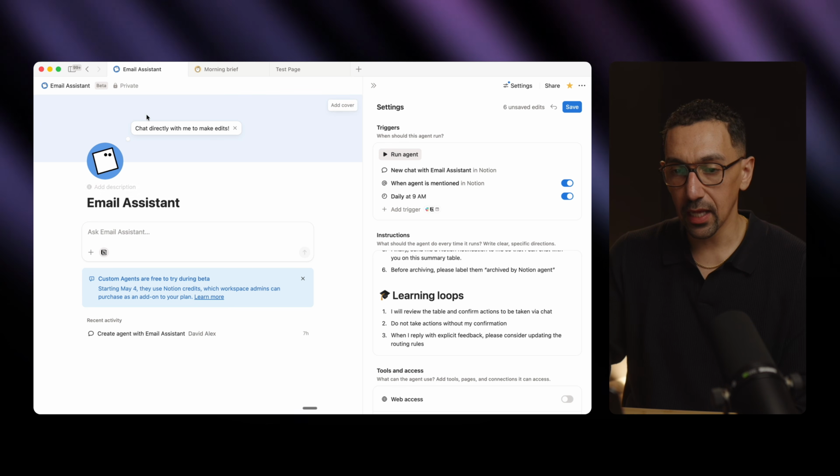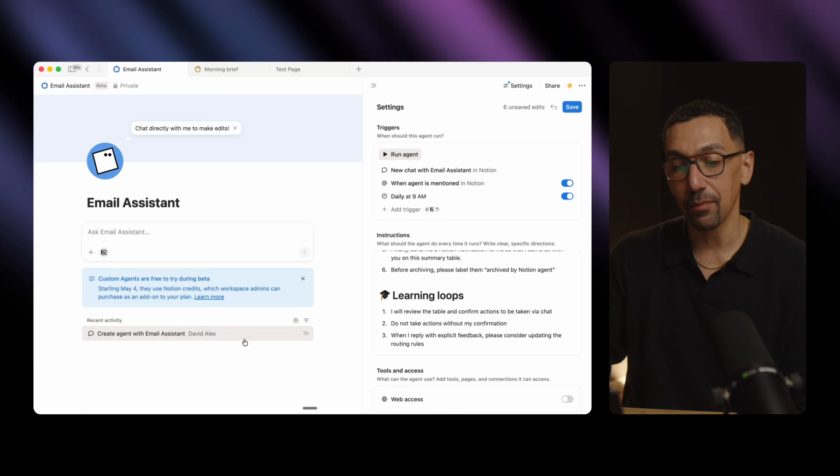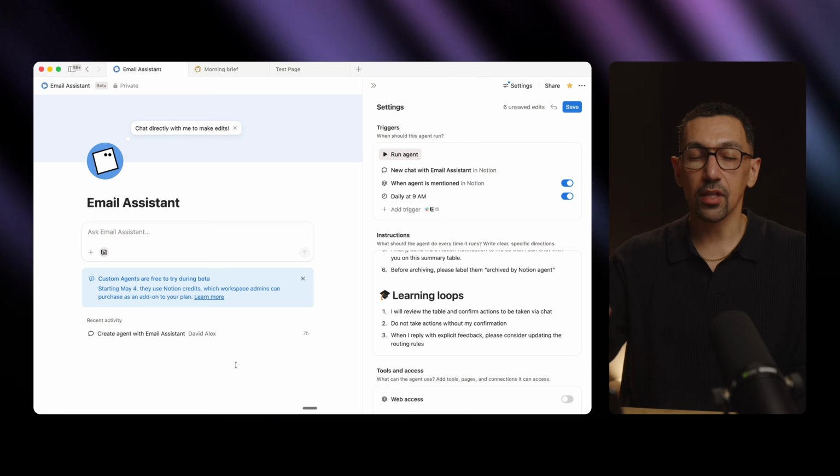And something else that I love is that you actually see every time the agents run in one place. So that means if you have a lot of things happening in different parts of your databases and pages and accounts, you could go to one place and see it all.